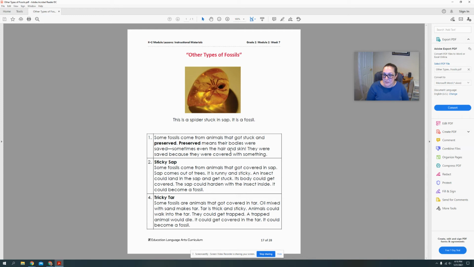I know tar on black driveways is made of tar, but I didn't know that it was oil mixed with sand, and that's how tar is made. But it's also sticky and thick. And then you could get trapped and you could get covered in it. And if you were covered in it and trapped forever, you would become a fossil.